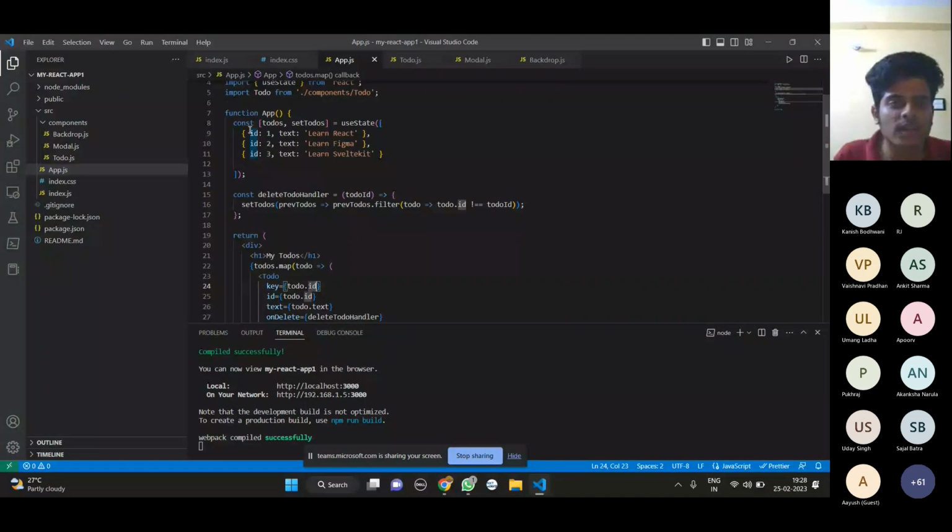And if you guys can see here, what I did is I used useState. I created an ID. I've said what the text should say. ID one, text: learn React. ID two, text: learn Figma. ID three, text: learn SvelteKit.